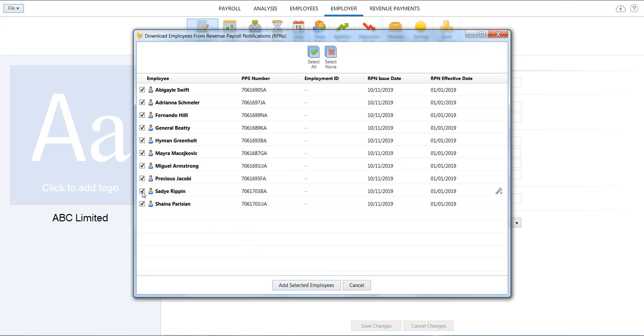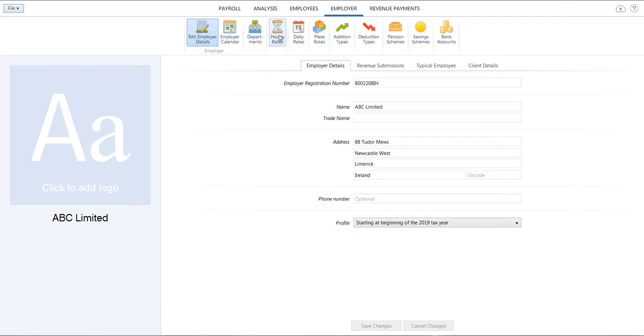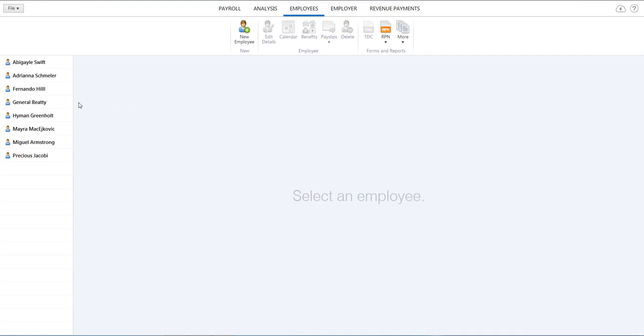Alternatively, if you only wish to download some of the employees displayed, untick any employees you don't wish to add before proceeding. These employees can be added at a later time if required. Employee records will now be created for the selected employees, which can be accessed within the employee utility.